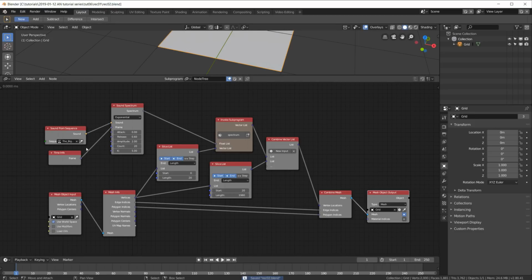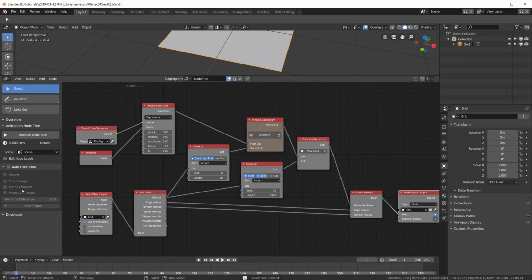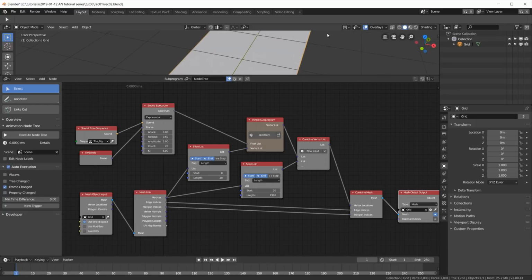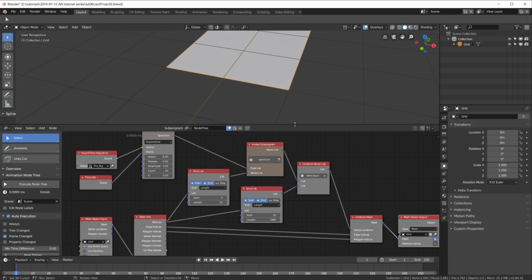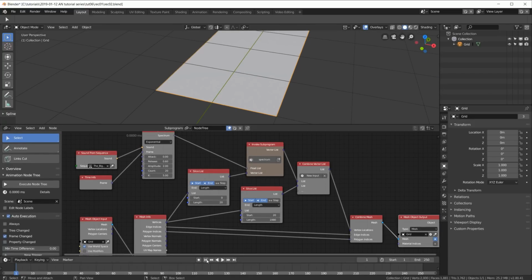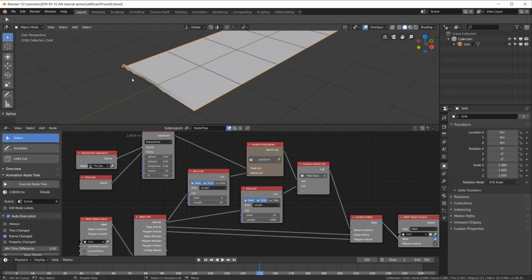I'm going to save the file and switch on auto execution for frame change. Now let's see what that looks like and if it works. And you can see it does exactly what we wanted. We're changing the first 20 vertices.